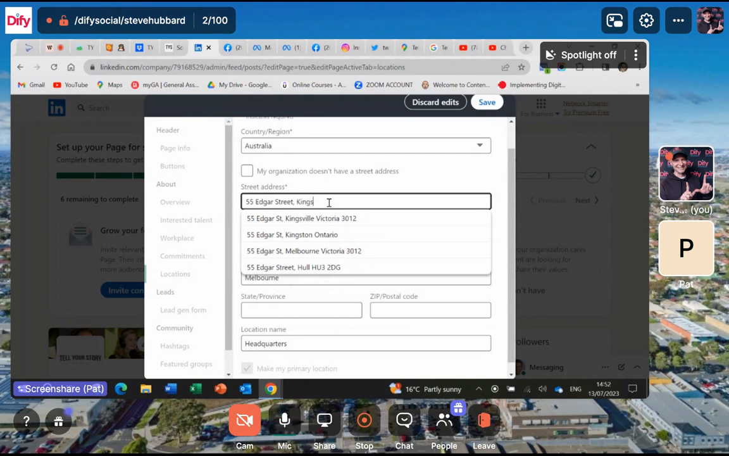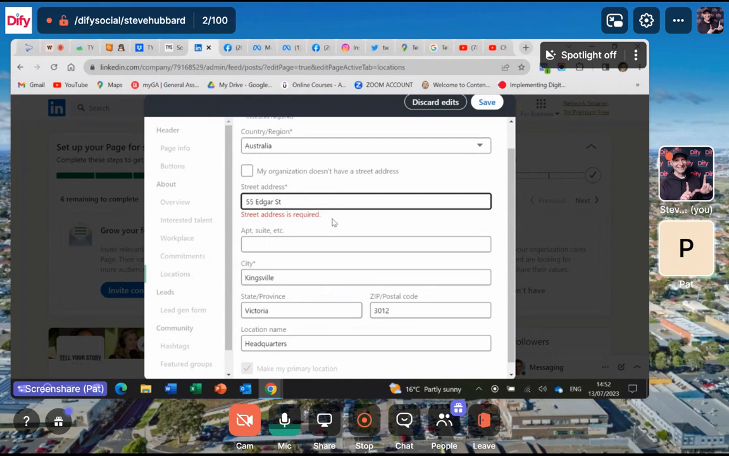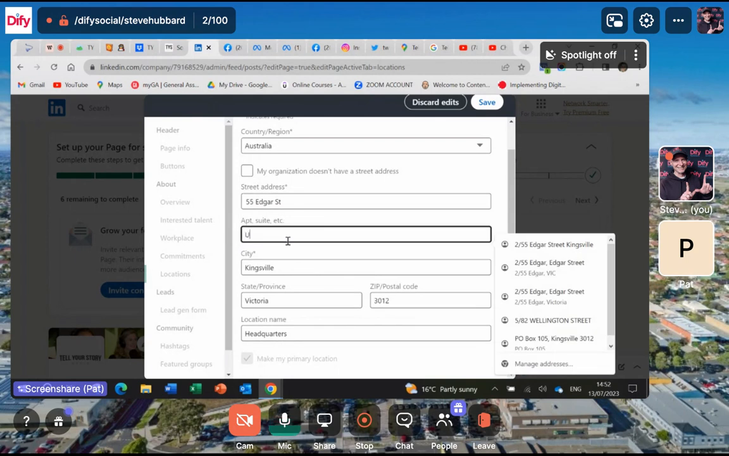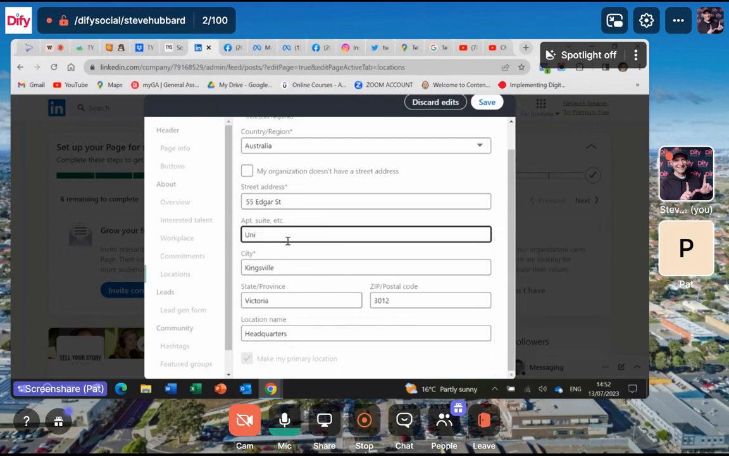Top one. Good. Oh, it went in. Yeah, it's straight. And then underneath, just write Unit 1. Yeah, and instead of calling it headquarters, call it TYS Studio. You could call it Studio if you want. And go and save.